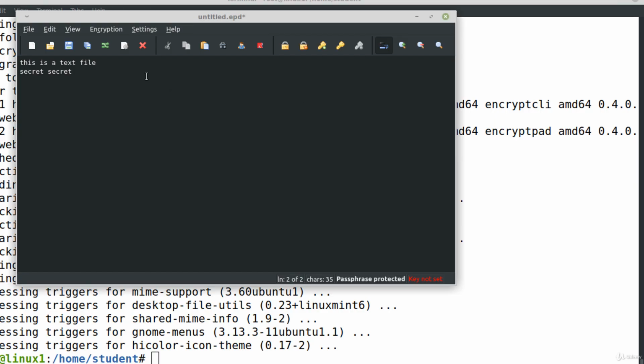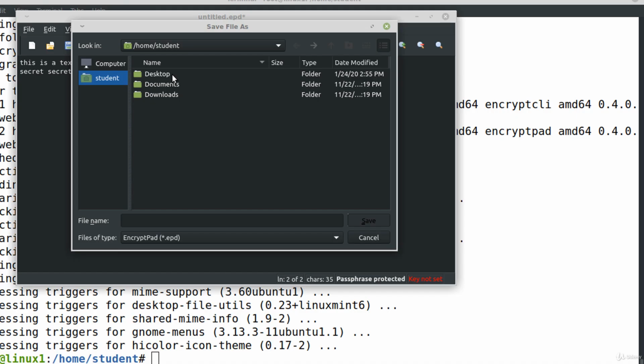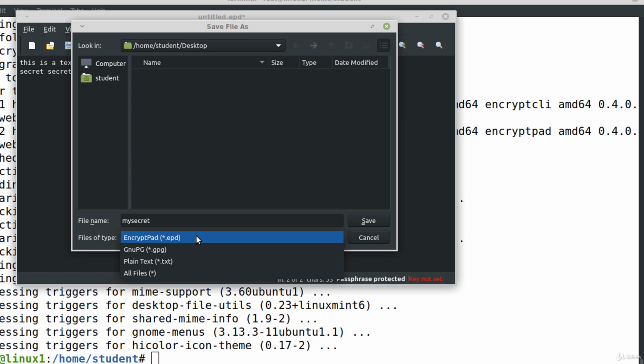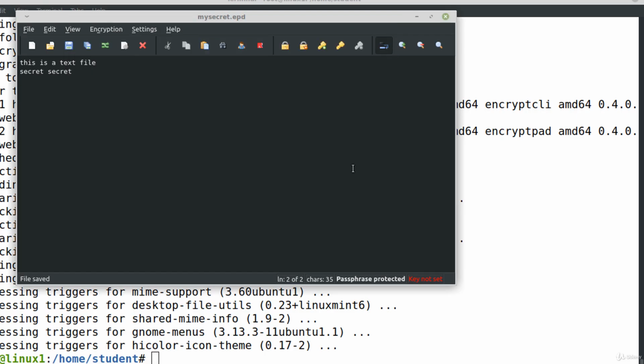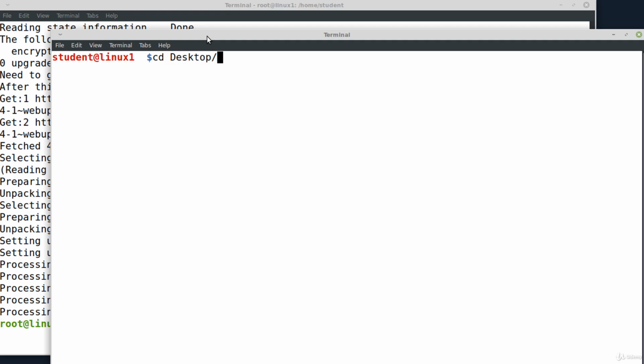Okay, and I'm saving the file on my desktop. EncryptPad supports two encrypted file formats, GPG and EPD. The GPG file type is for well-known OpenGPG format and is compatible with other OpenGPG tools. You can use it when opening a file even if EncryptPad is not available. For this example, I'll choose the EncryptPad format and save. Let's go to my desktop.